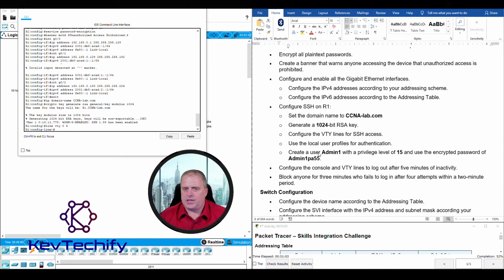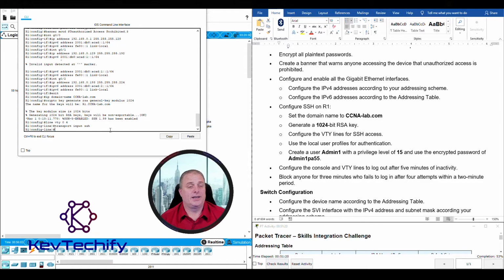And we have to change the transport for SSH. Transport is our command. We are using the input. We're changing the input to SSH. So transport input ssh. Go ahead and hit enter. No news is good news.